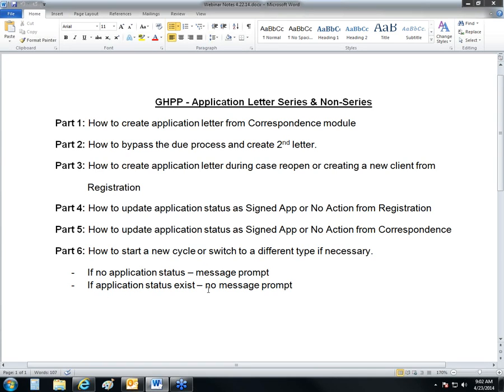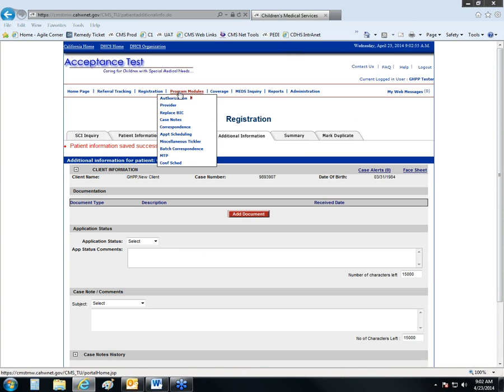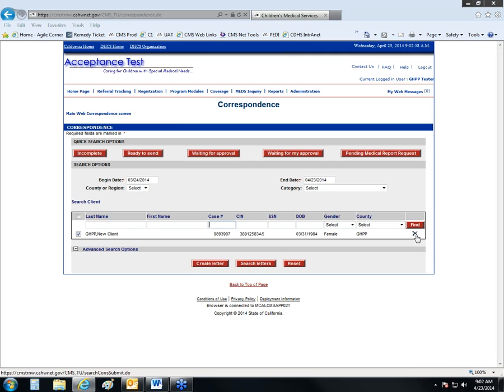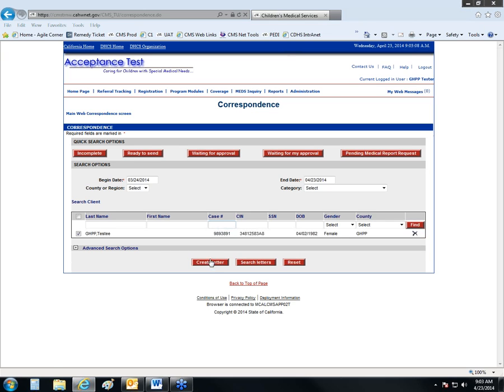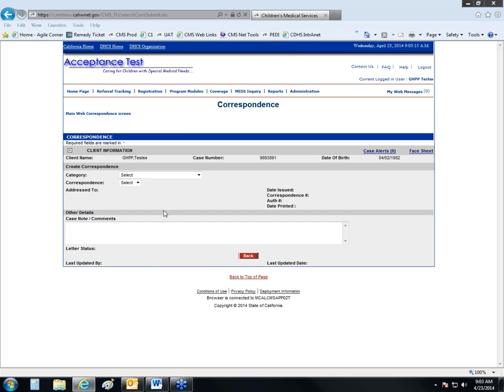If the application status exists on the letter series already, you will not be prompted with the message, and that's because you either entered some information, a sign app, or you stopped the tickler by doing no action. Okay? So let's go ahead and show you how to do that. I'm going to go ahead and enter my client, click Create Letter.